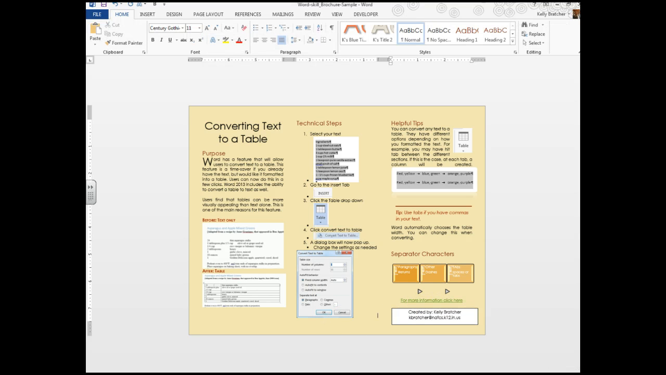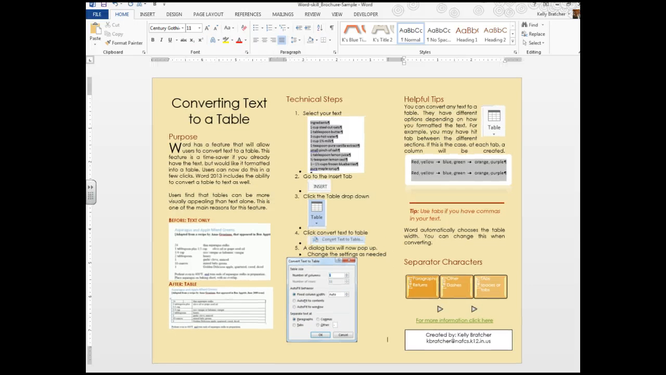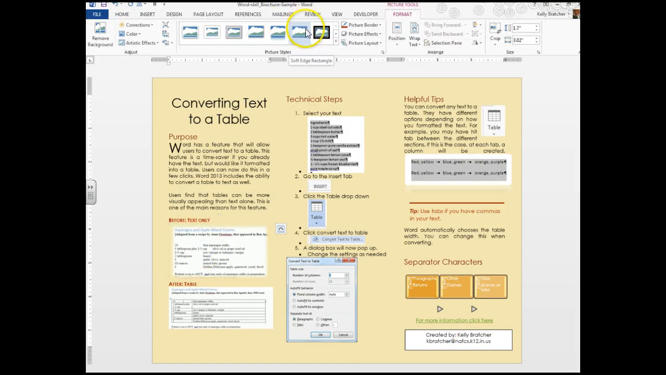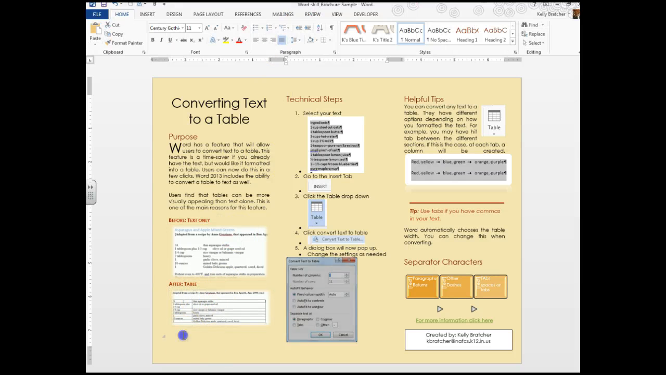All right, and here is the finished product. Again, you're going to want to check over it and look for any mistakes. I might add a little effect to some of my pictures to make them look a little nicer. You can always adjust those effects as well. So this one's got a shadow. These I have roughed edges.